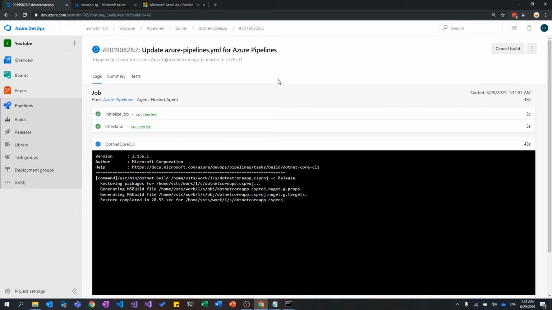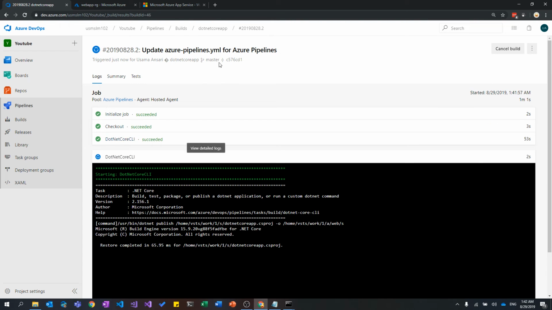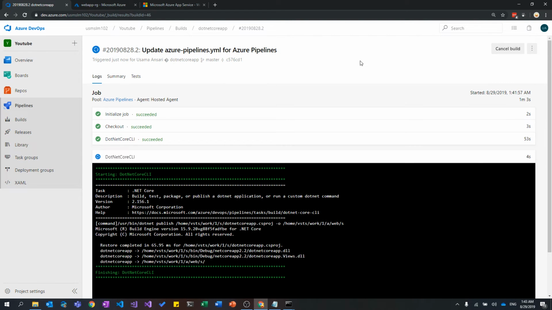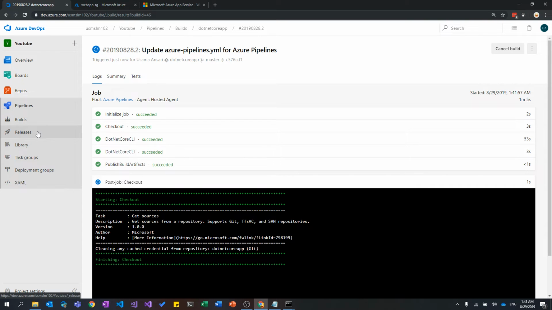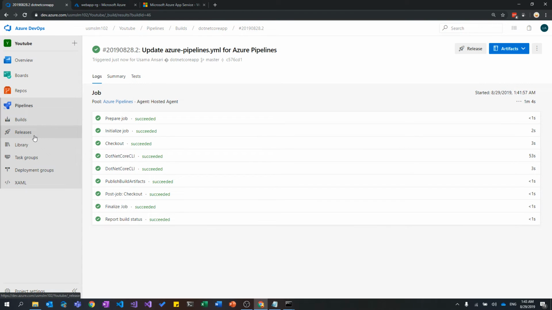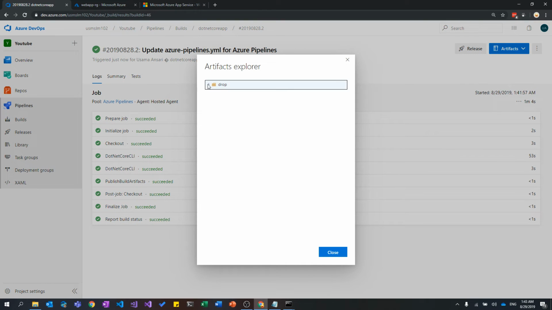As this is taking some time, let's go meanwhile and prepare our release pipeline, which is often called a CD pipeline, which will take this build artifact, compiled artifact, and it's gonna push to Azure. Just click on the release pipeline. Our build is also completed. So if we click on the artifact and go to the drop folder, you can see a package inside a web folder which will contain our compiled code.